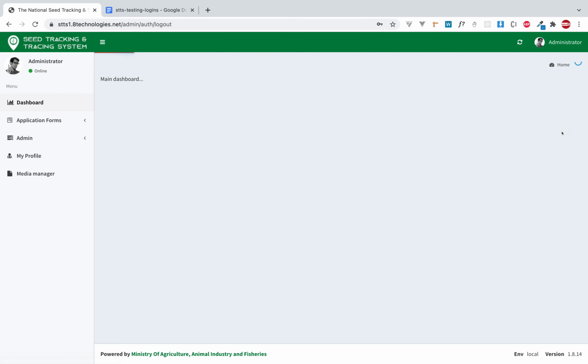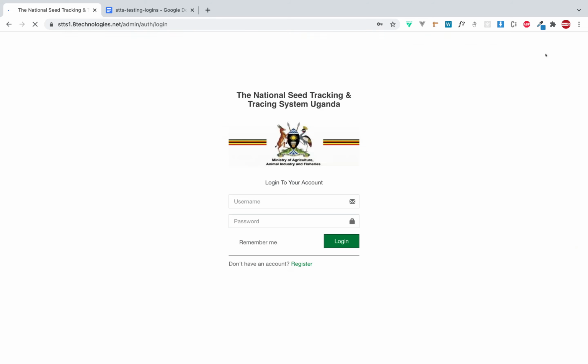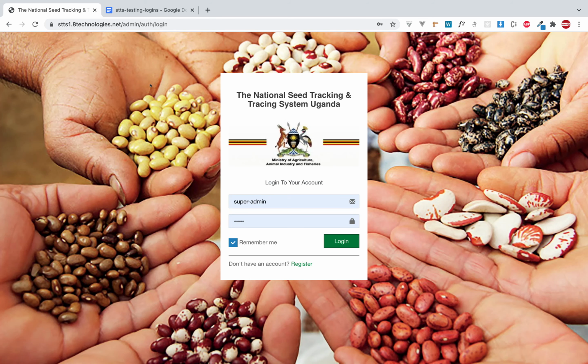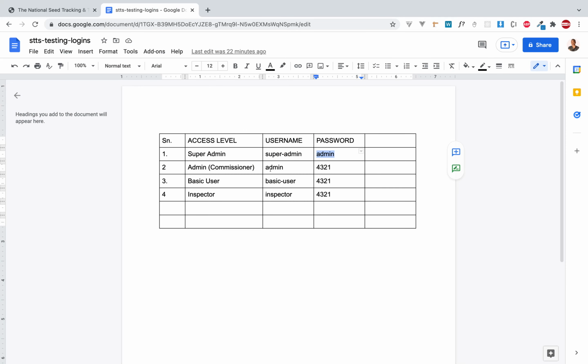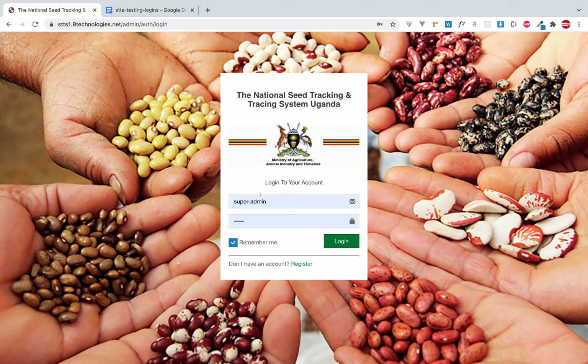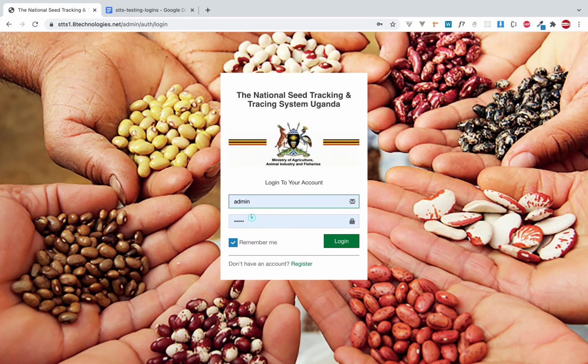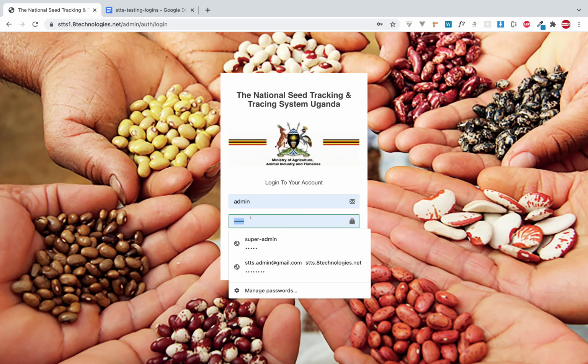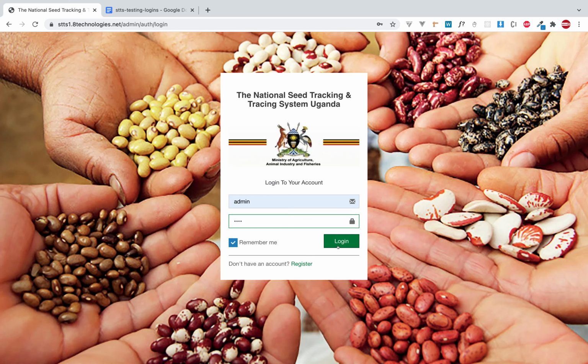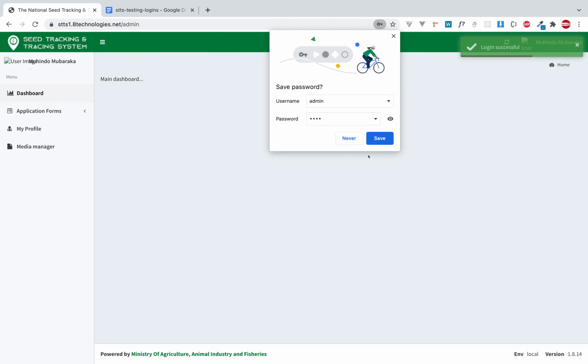So I'll log out of this account, and it will take me to the main page where I can log in as a commissioner. Here is where you get the credentials. The username for commissioner is admin, and the password is 4321. So I'll go ahead and log in as admin with the password 4321, and then click on login. Then I'm going to see what I can see. So this is what the commissioner will be seeing.